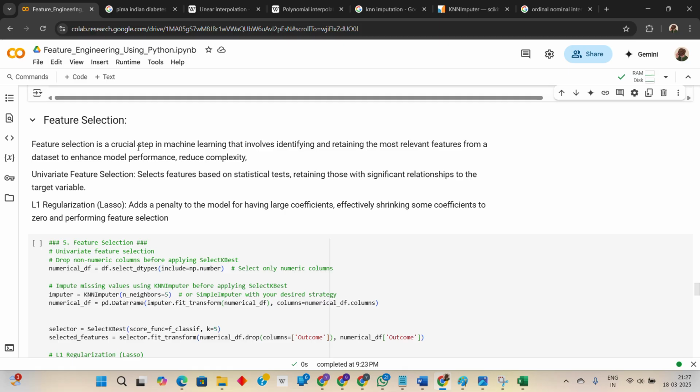Univariate selects features based on statistical tests. Yesterday we learned about some statistical tests, right? T-test, Z-test, ANOVA. All such are statistical tests, the t-test comparing two means and others comparing proportions. Univariate feature selection simply uses that statistical test and retains those with significant relationships to the target variable. It will compare with the target variable automatically, and then it will select the best features.